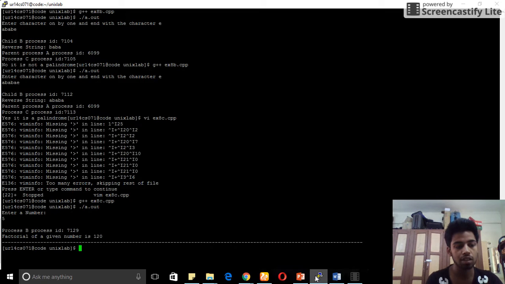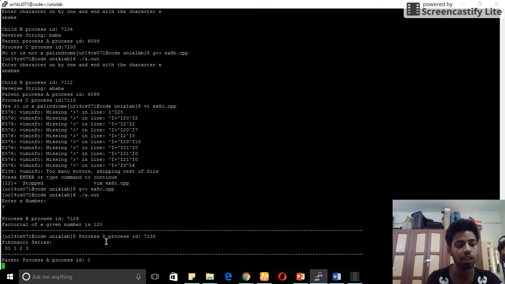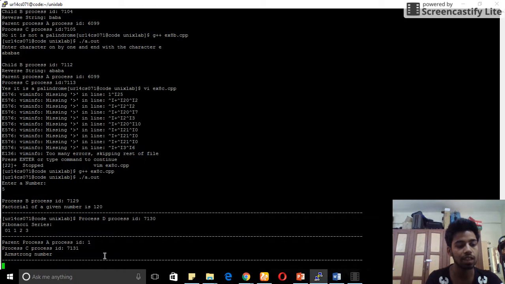I am entering the number. This is 5. Process A has been created. The factorial is 120. Process D has been created. This is the Fibonacci series. You can see after that it is reaching A. Now after that it will create my process, the child is C, that is finding whether it is an Armstrong number.